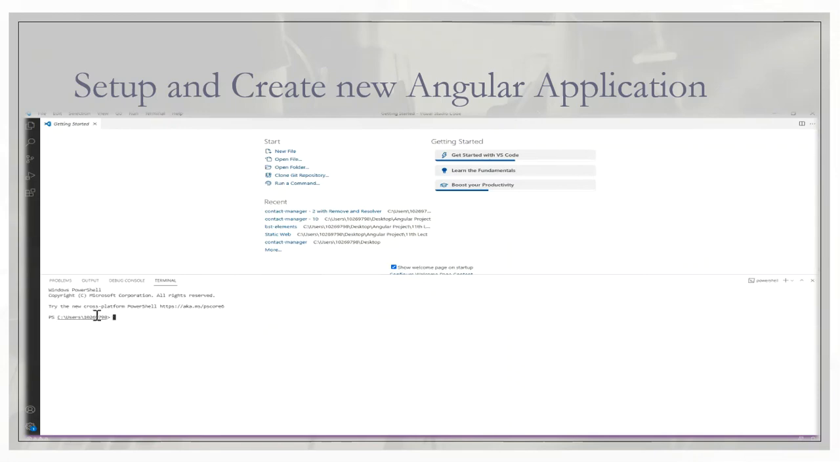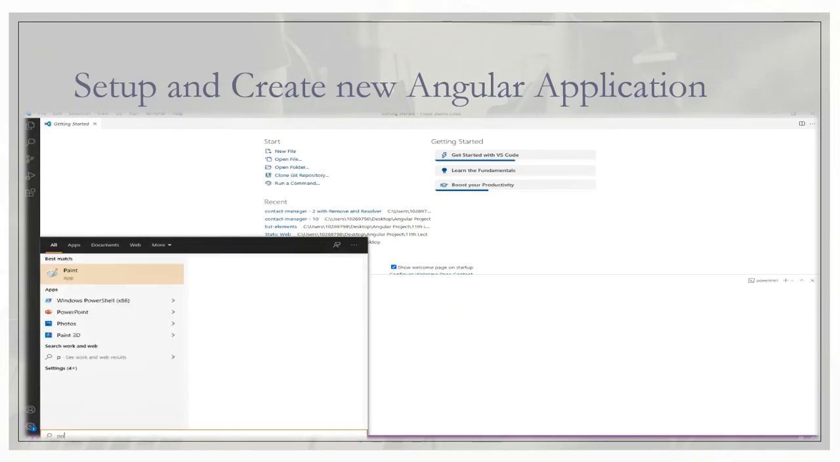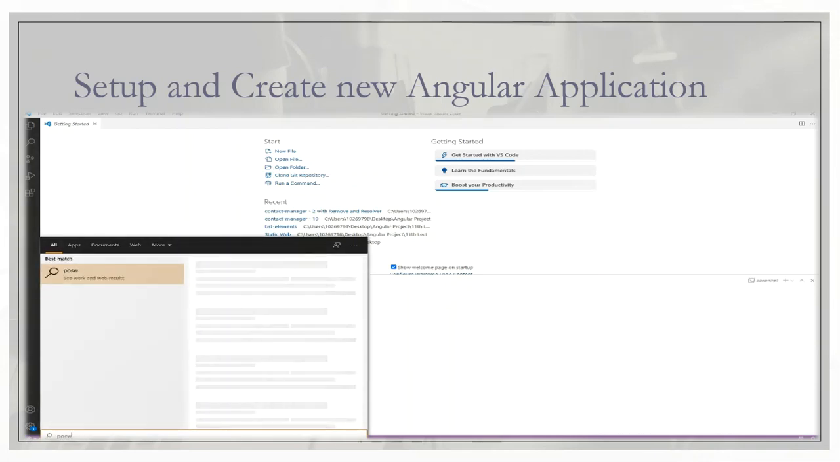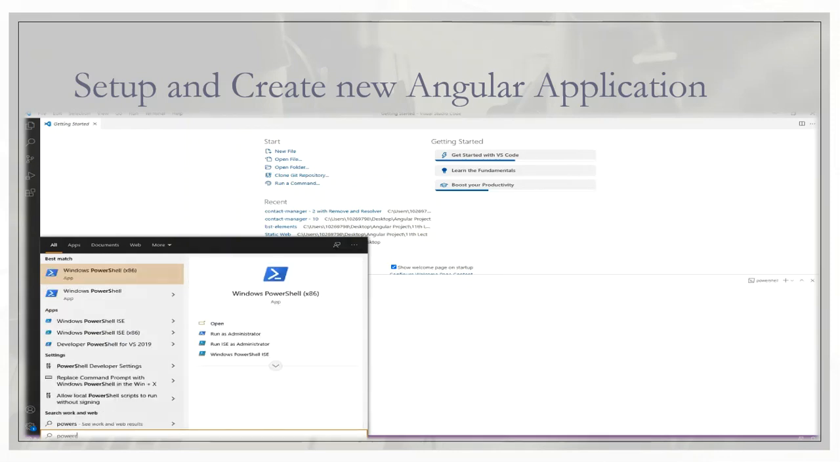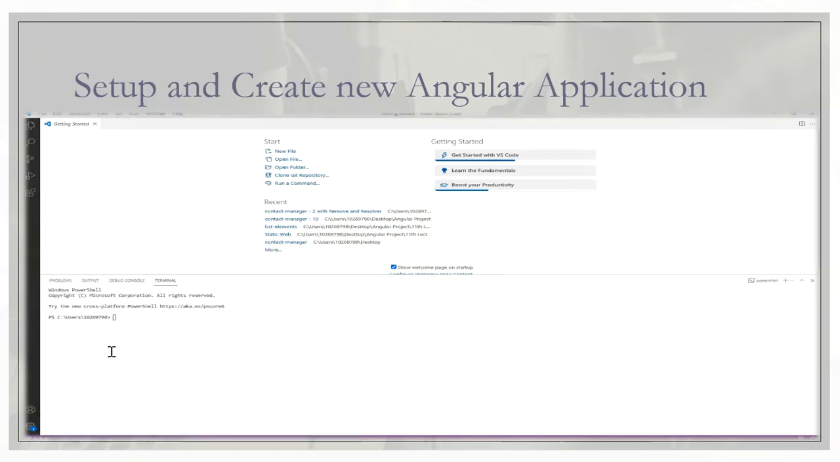So this is the PowerShell window. You can explicitly use an external tool, the PowerShell, so you can use any one of them. I'm going to use this terminal.